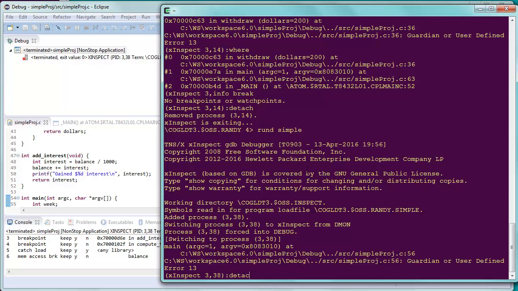This transfer is only supported for debug sessions that were initiated from the nonstop host. The Disconnect button is disabled for debug sessions launched directly from NSDE. NSDE debug launches are covered in other videos in this series. To transfer back to NSDE or VI, use the detach command in native inspect.